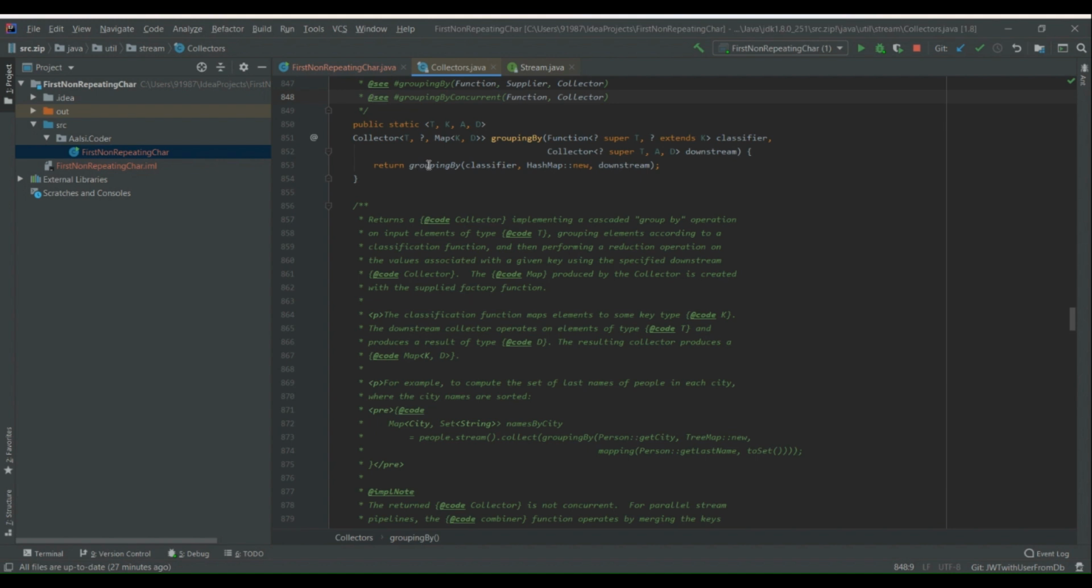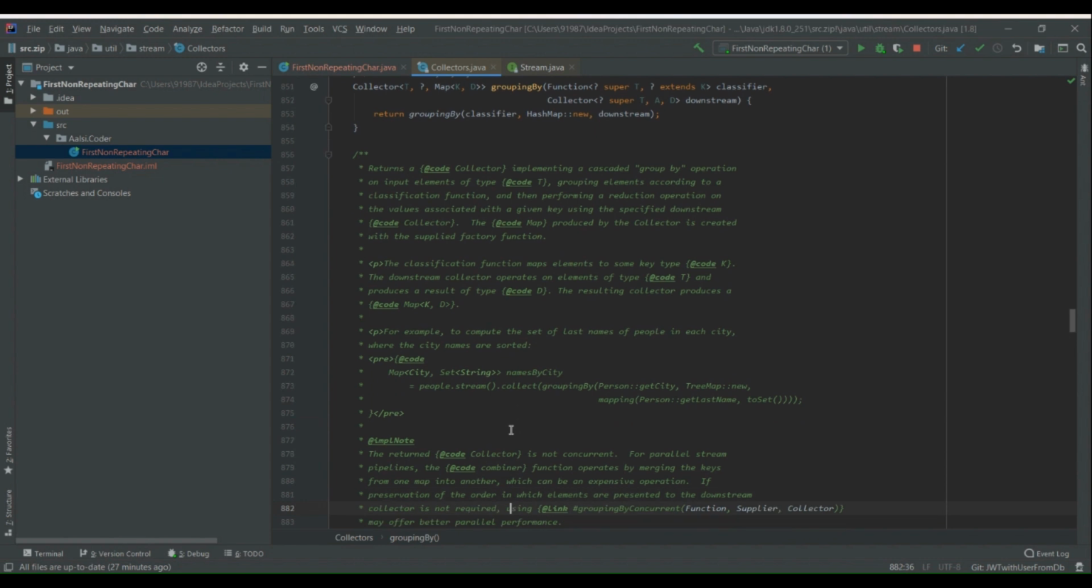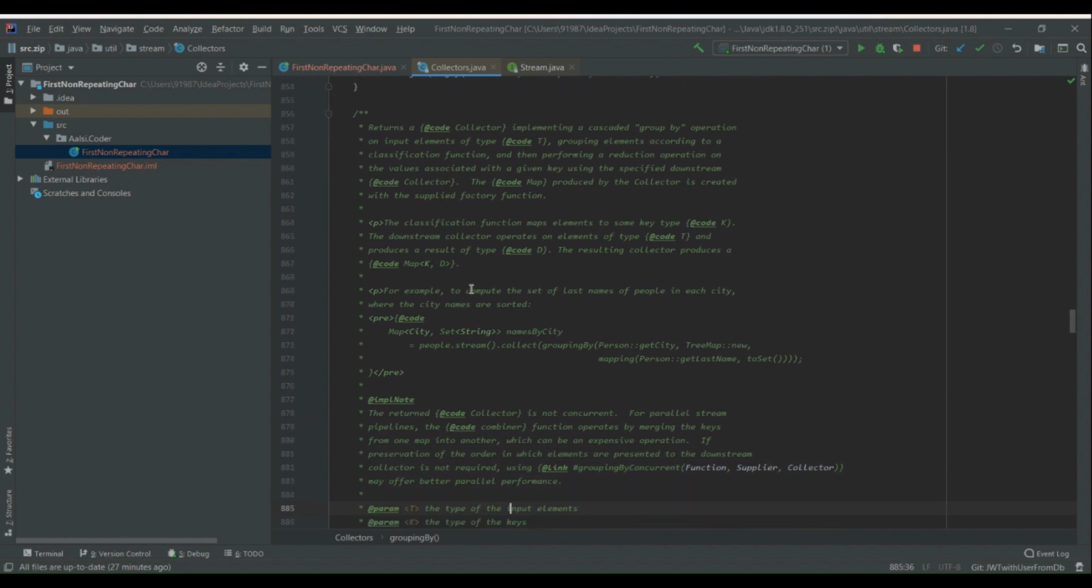And see what it returns. It returns a groupingBy with a classifier, then a hash map, and the downstream collector, right? For example, say you are given a collection of names by city, and you want to compute the set of last names of people in each city, where city names are sorted. So you can stream the people collection, and then collect, grouping based on person get city, right?